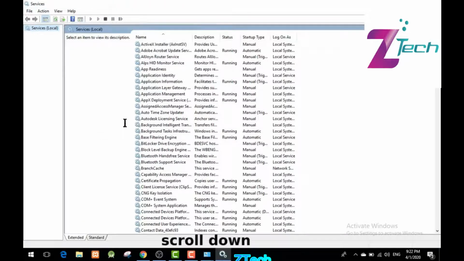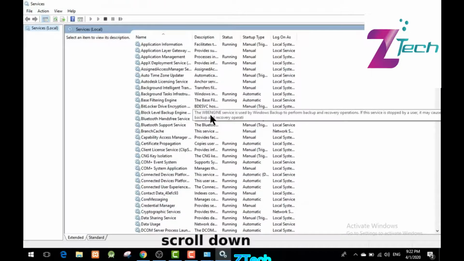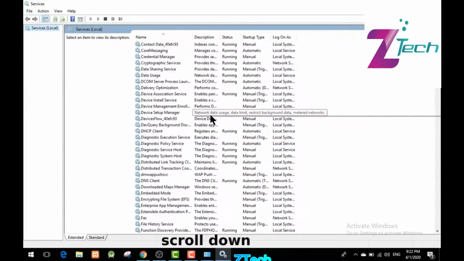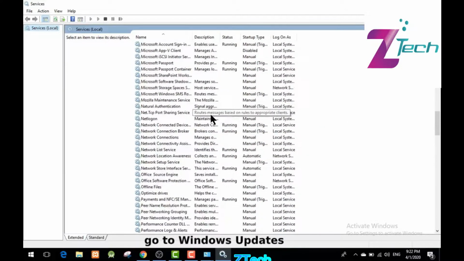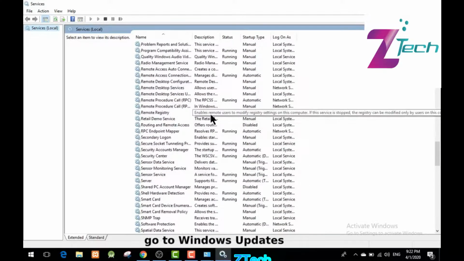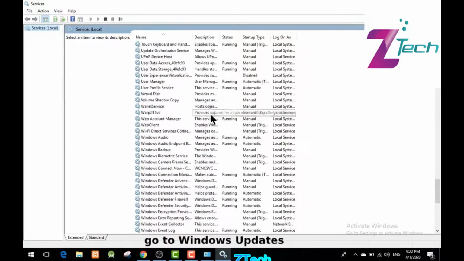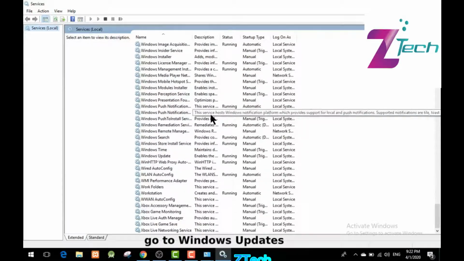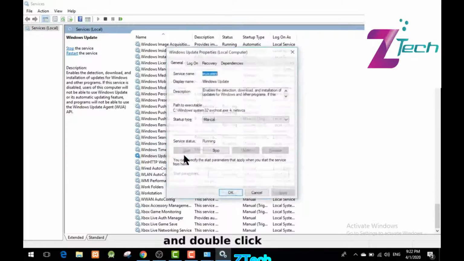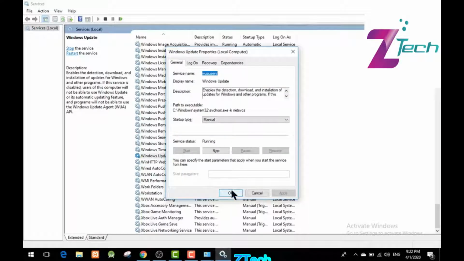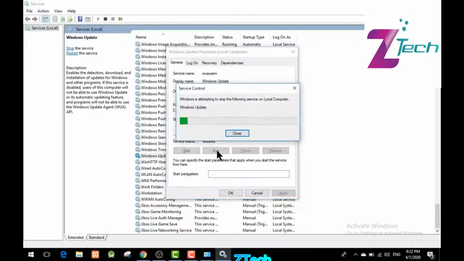After that you have to scroll down by using the mouse or a sidebar, and here we have to find Windows updates. So you can see we have to find Windows updates, and here it is, Windows updates. After that you have to double click on it, and after it opens the screen you have to stop it firstly. So click on stop for changing the status type.